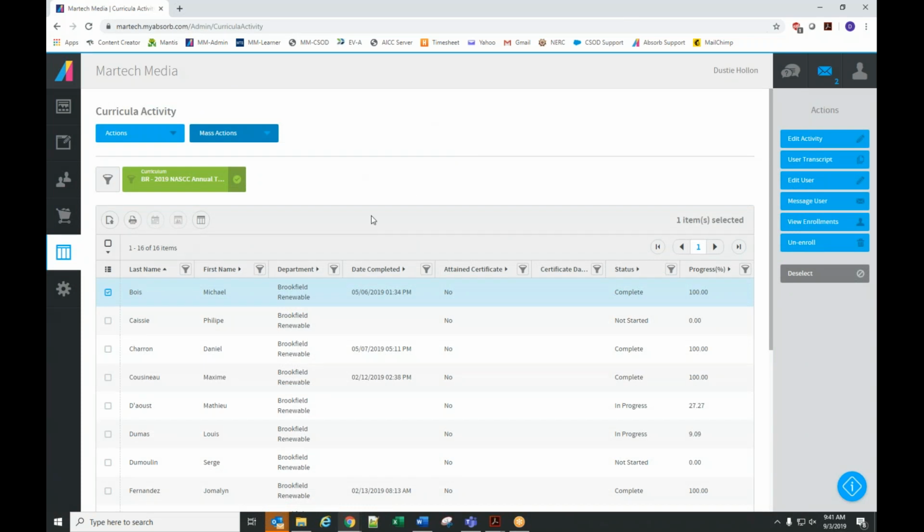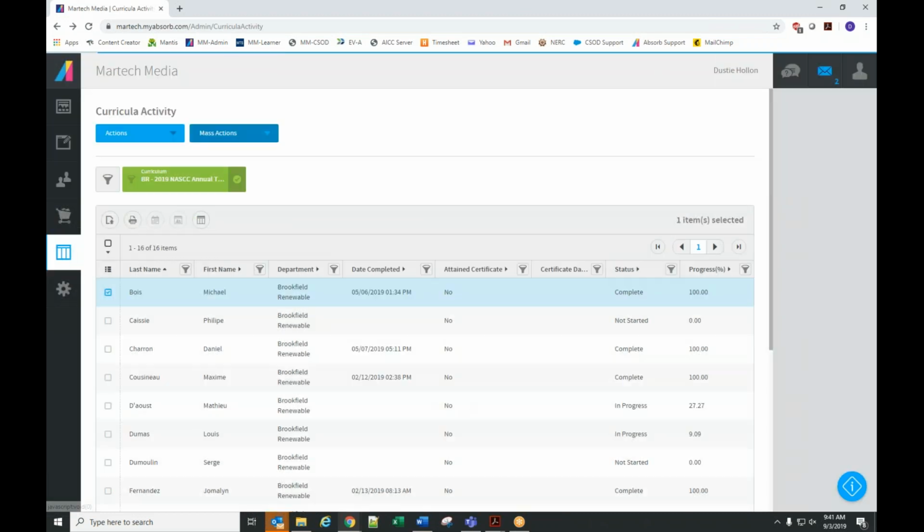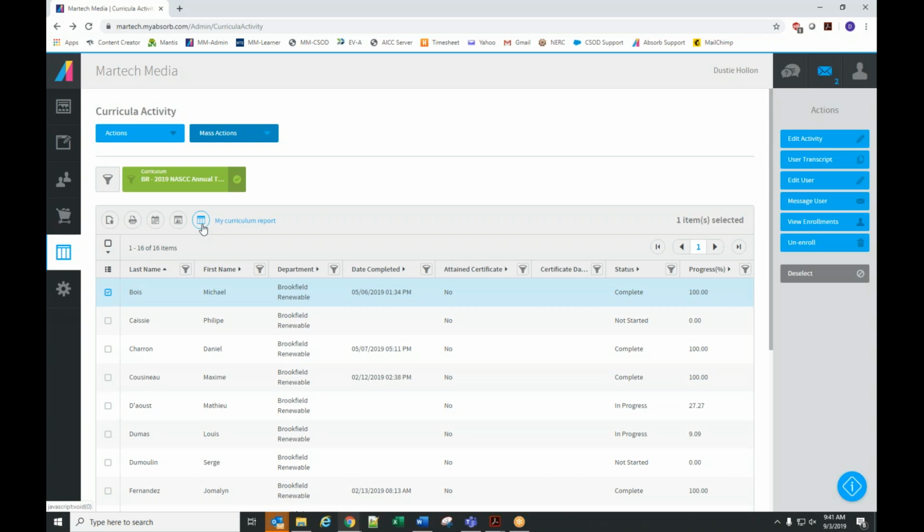And I do want to show you the ability to save. So if you have a specific layout that you want to save, then you would save the layout here. You would click Create New Layout. And we'll call this My Curriculum Report. And then to save this report or favorite the report, you click the star. Then anytime you come to this page, this is going to be the default report for this page or the default layout.